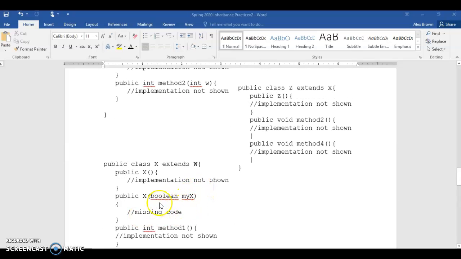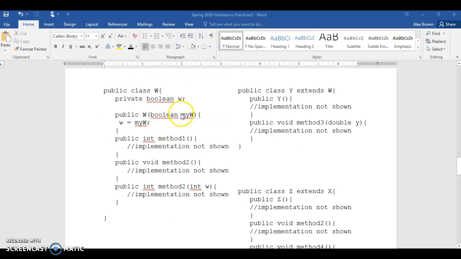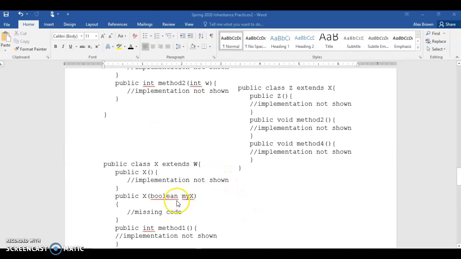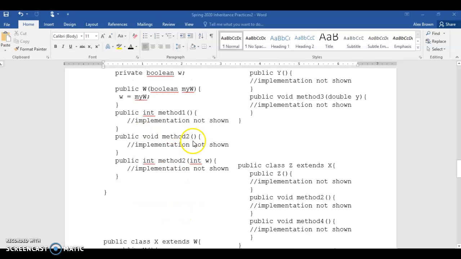Super my x right here. So if you call the super class constructor, that would work. So this one is an acceptable option. Super of true. Well, what kind of value needs to be called? Well, true, a Boolean, true would work, and we'll call the super class's constructor, and so that'll be fine.